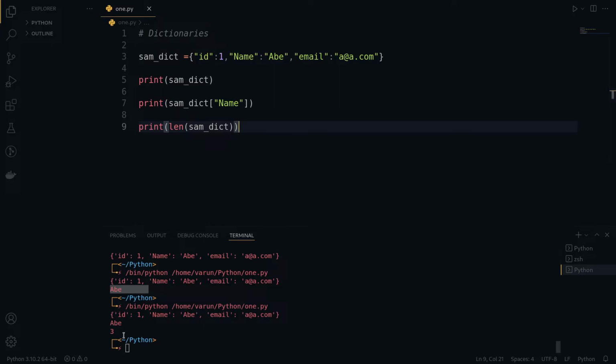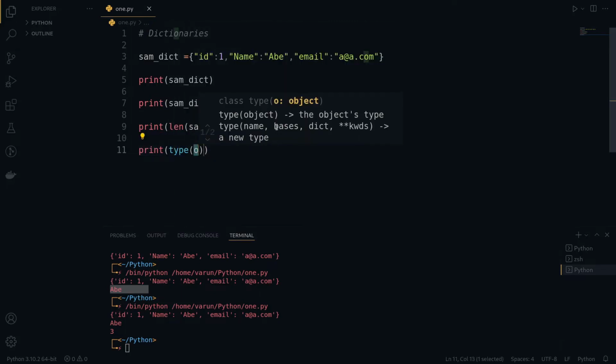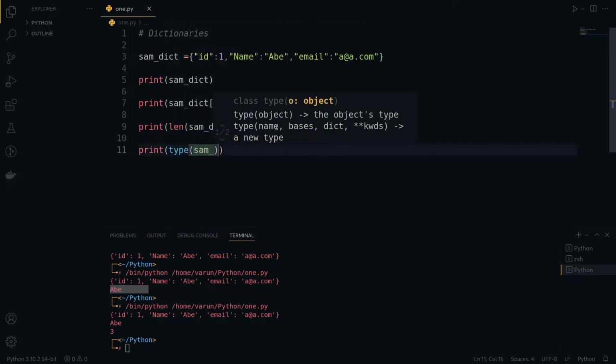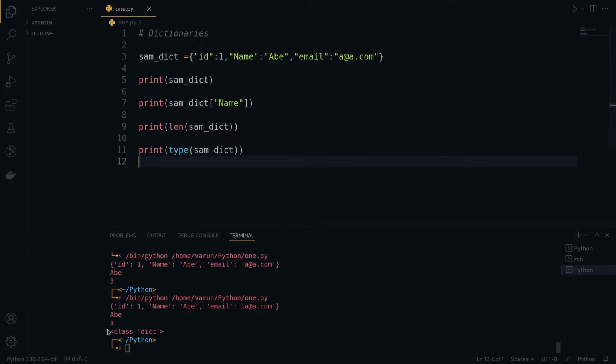And you can have multiple data types, that's not an issue. If you want to get the type, you can just do print of type, and you specify the dictionary name, and it's going to tell you what type of thing it is. You can see it's a class of dict.